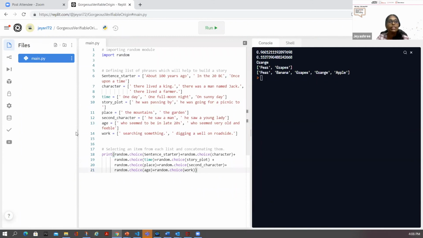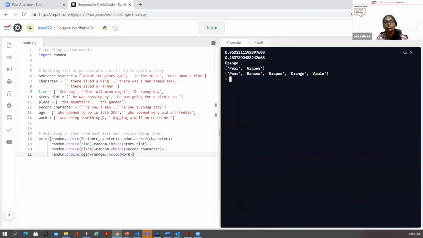If you look at it here, I have a sentence starter: about 100 years ago in 20 BC, once upon a time. And the characters: there lived a king or Jack or a farmer. And the time: one day, full moon night or Sunday. Story plot: he was passing by or going for a picnic, something. And where is it? In the garden or mountain. And then what is the second character? It's a man or young lady, and what age group they are in and what they are doing.